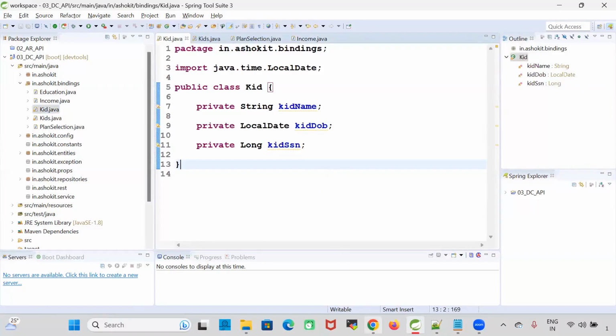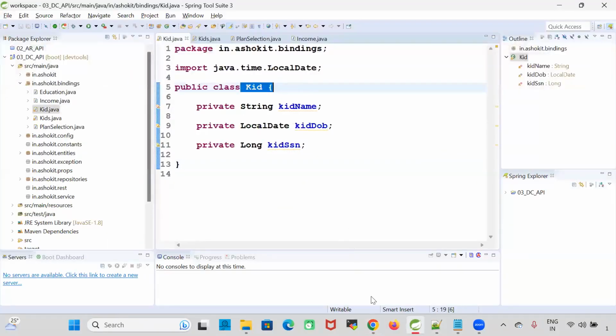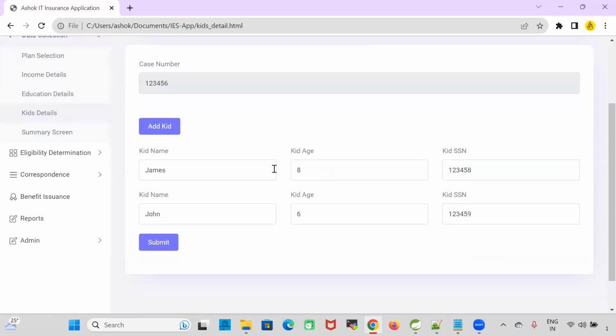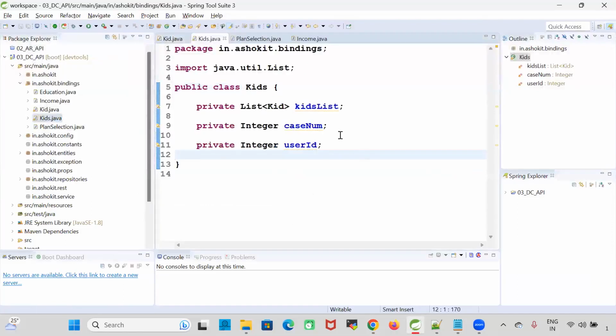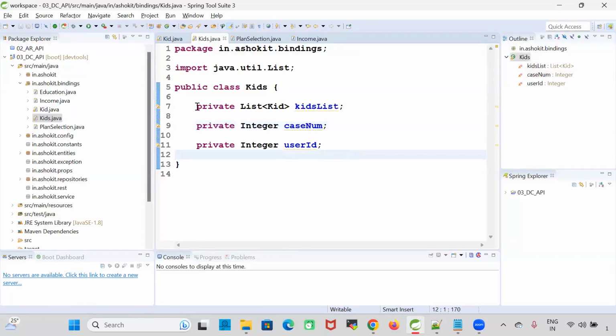Kid data: one citizen can have more than one kid. That's why, to represent one kid's data, we are taking the kid class. But on the screen, if you observe, for the citizen more than one kid can be available, and we want to add all the kids' data at a time. For that, I'm representing all the kids by using kids.java, a list of kids. This list of kids belongs to which case number, that means which citizen, and this information is added by which case worker. That data I'm taking in the kids class.